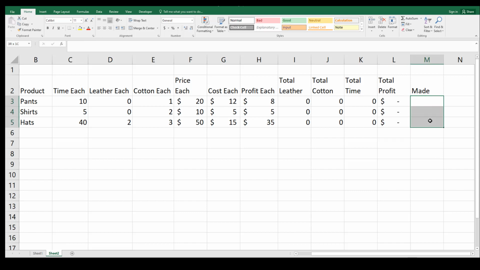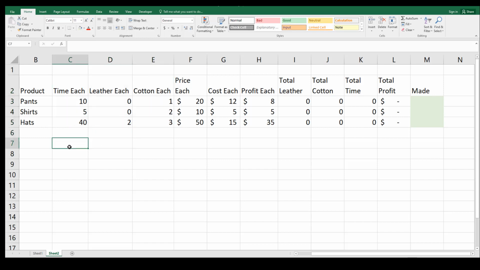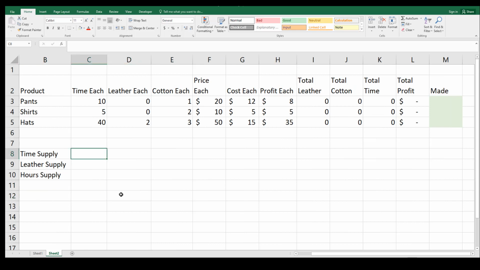So this one here, I'm just going to highlight it in like a greenish color. That is where Solver can play around and make some decisions. But before we do that, we have to add some constraints. For example, these are the costs, but we didn't tell it how much time, leather, or cotton we have in supply. So we're going to do leather supply. Actually, we'll do it in order. Time supply, leather supply, and we will do hours supply. Okay, so we got all that over here. We'll bump that out. So we have 50 of each, but we have 400 hours available to us.